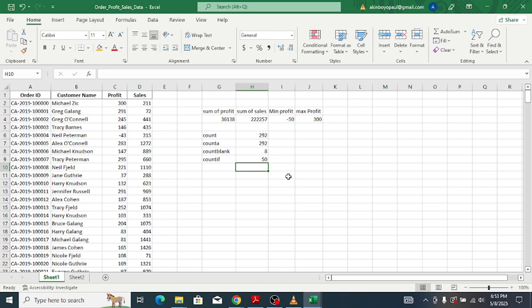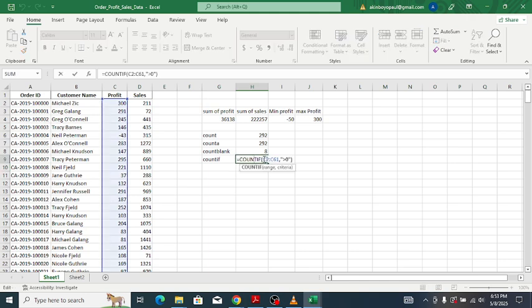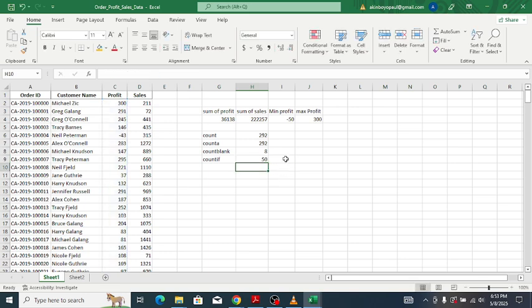Now from this data I can see that only 50. So how many times do we make profit? We made profit 50 times. Are you getting? That is because I've chosen COUNTIF if it is greater than 0. If anything is greater than 0, that is what we want. But when it is less than 0, we don't want it. Are you getting?